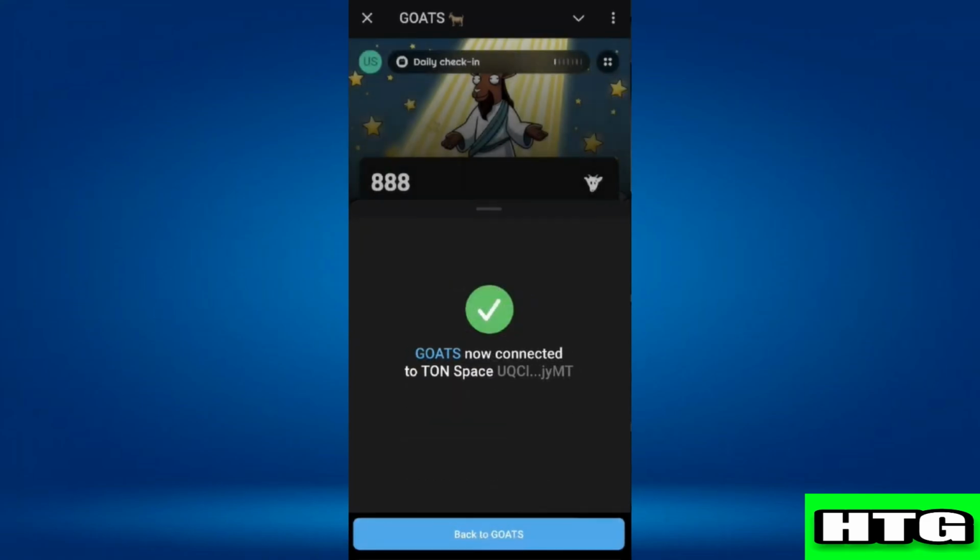Make sure you already have a Telegram wallet set up. If you don't, you can use another wallet you already have. So that's how you can connect your Goat wallet. That's all for this video.